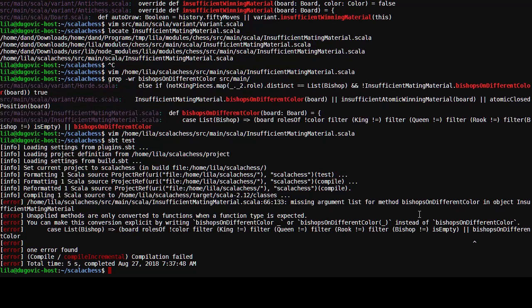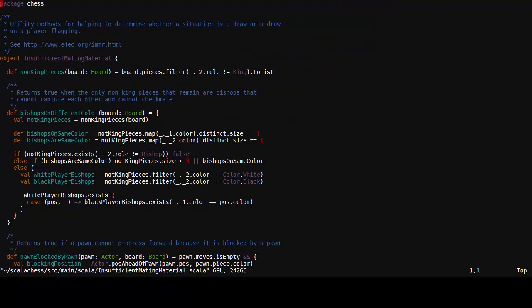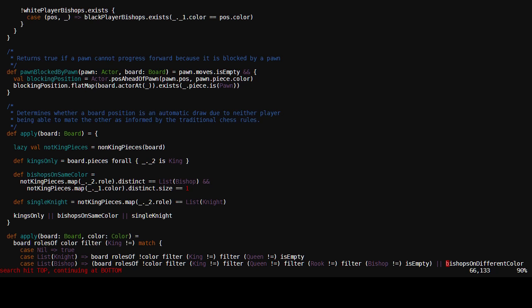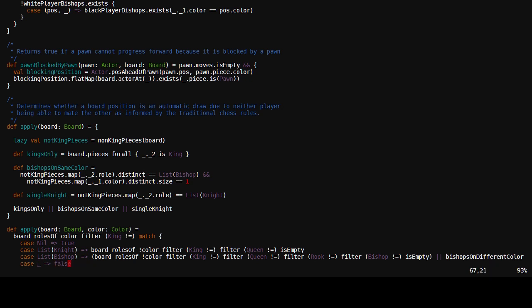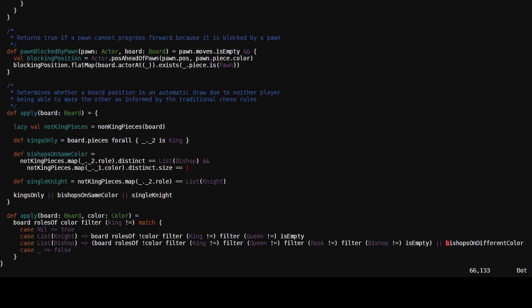Missing argument list for... Oh. Alright. Wait, how do I call this function again? Does anybody remember? We need a board. Okay, apparently this is the only time I'm calling the function, so... Yeah, that'll do.